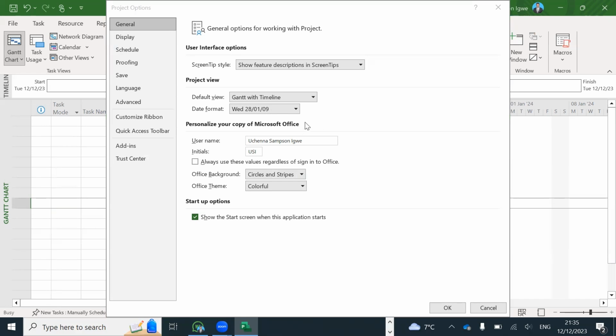The date format, the default view for the Gantt, and also maybe if you want to put your username or whatever. Mine is already automatically here because I am using the university laptop and my initials are here. You might decide to change any of this information if you want to.